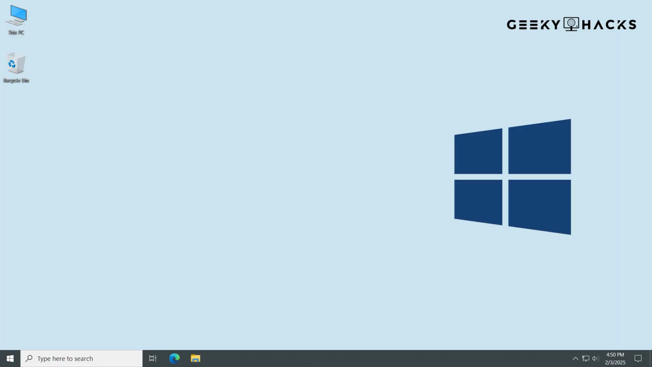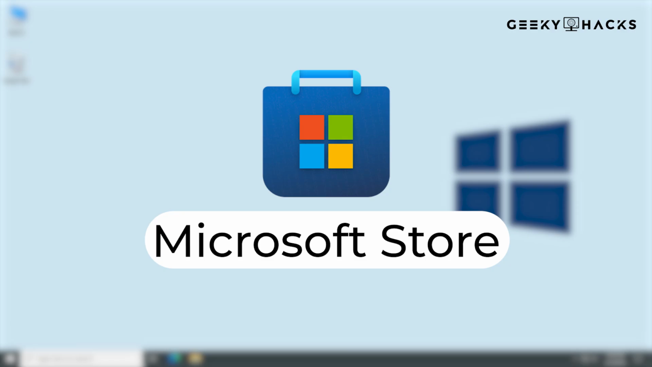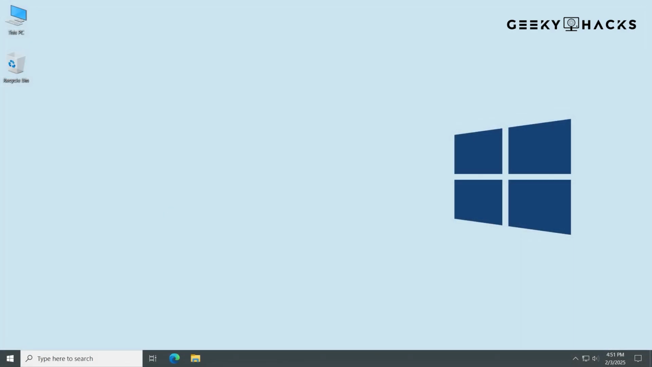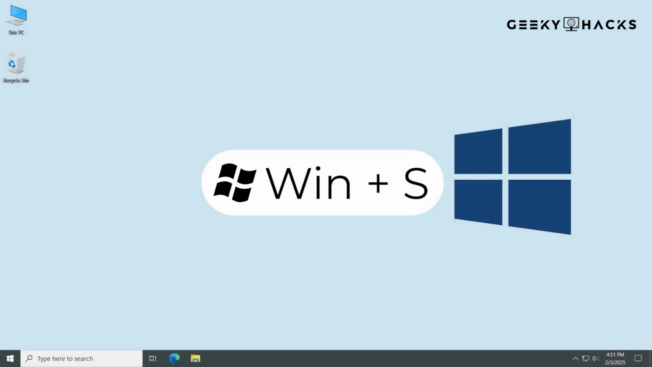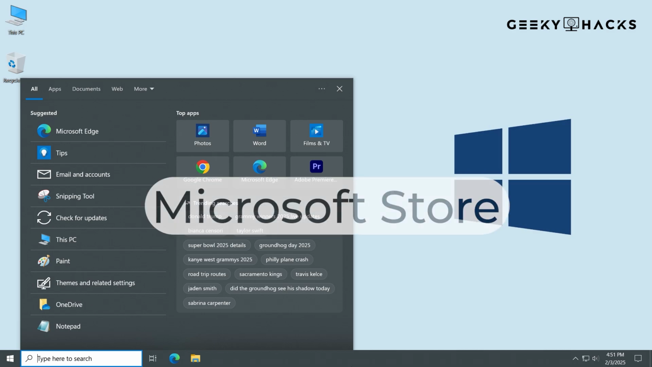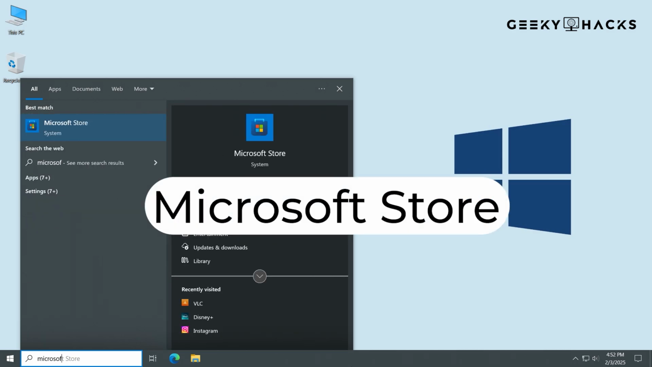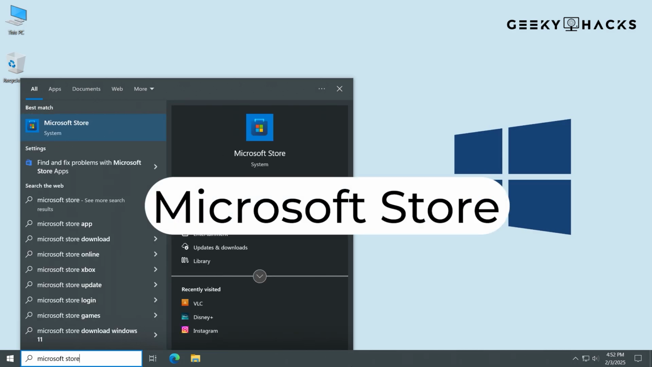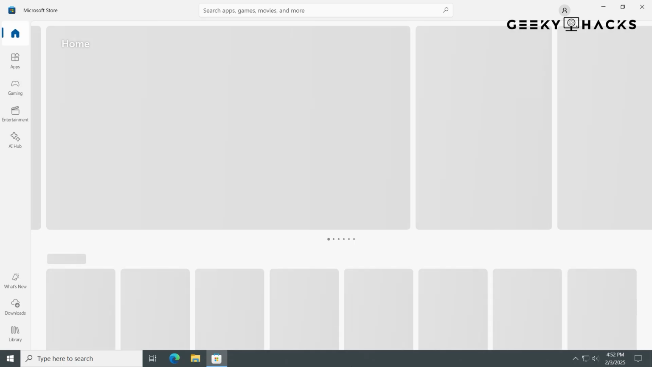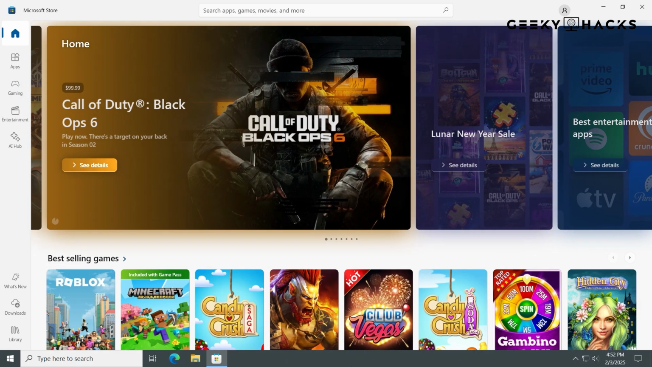The easiest and recommended way to install Winget is through the Microsoft Store. Here's how to do it. To open the Microsoft Store, press Windows +S. Type Microsoft Store and press enter. Once the Microsoft Store is open, we can now search for Winget.